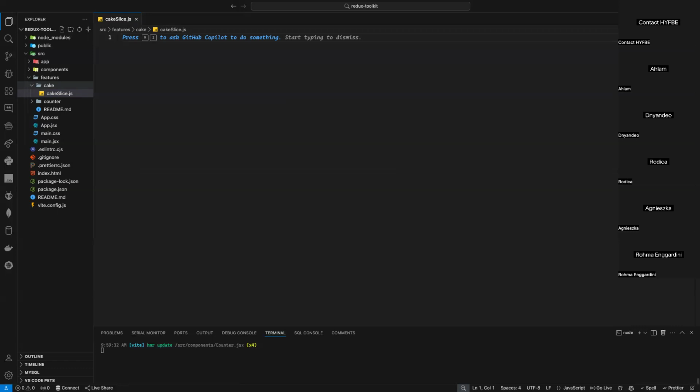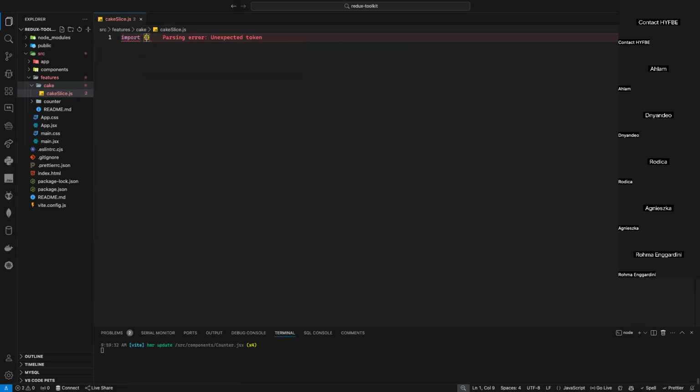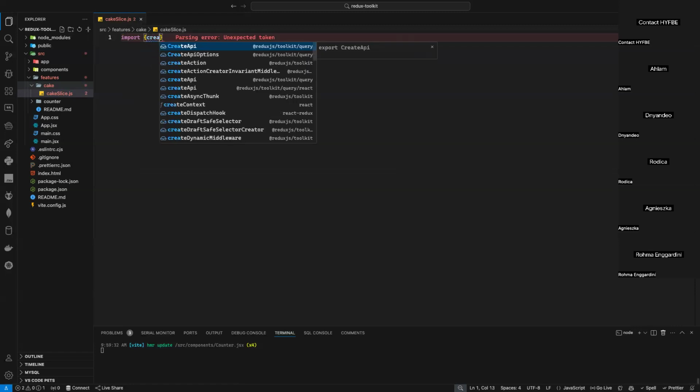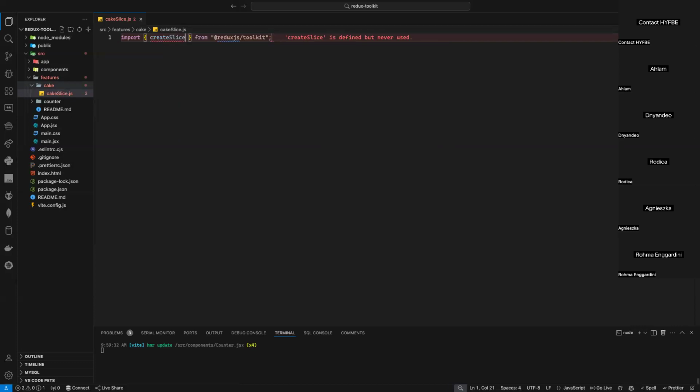Can anyone remind me what I should import? Create slice. Yeah, so I need to import createSlice. Where is my createSlice coming from? Voila. My createSlice is coming from redux-toolkit.